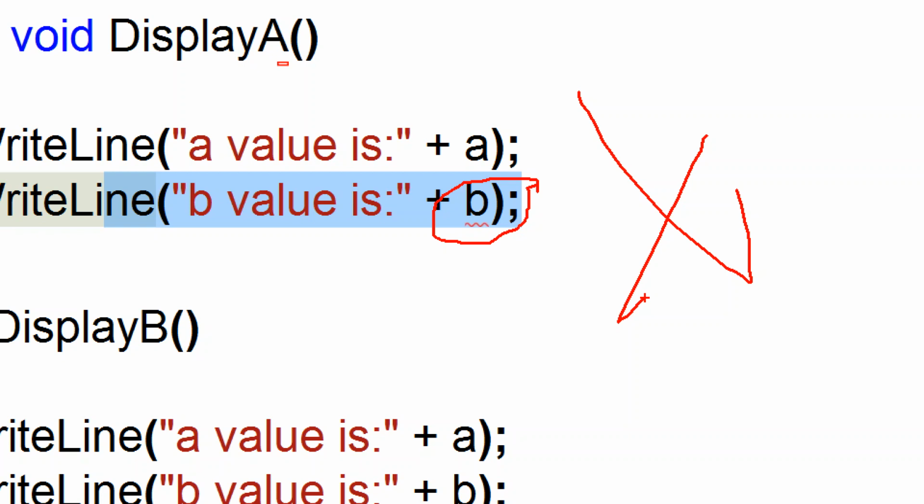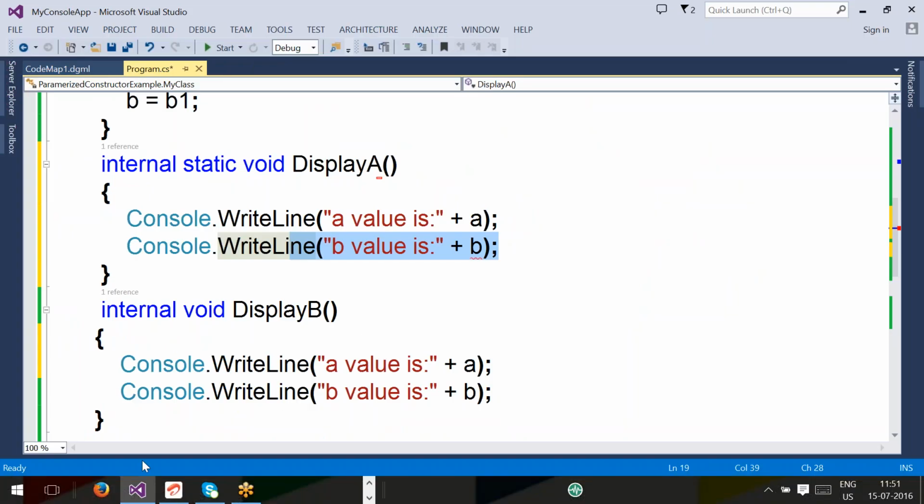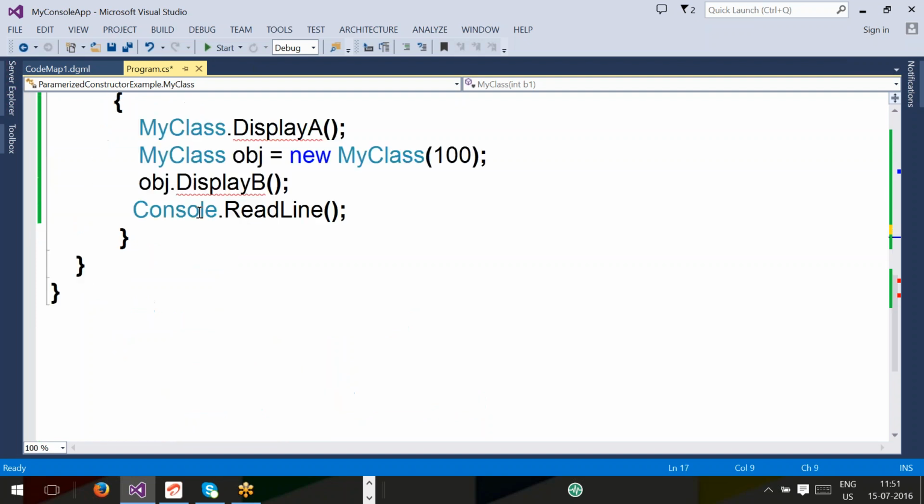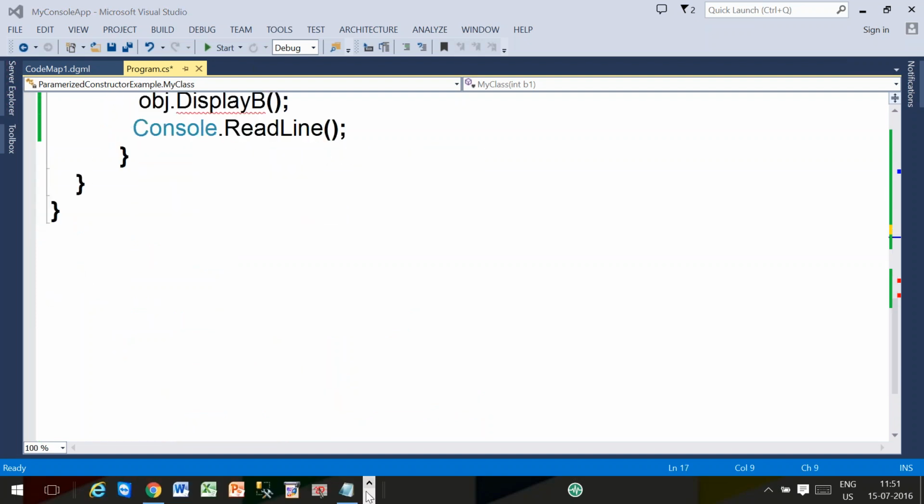Suppose you have 10 variables, among 10, 8 are instance variables, 2 are static variables. In that case, you can display all the variables by using which method? Instance method. Remember only one important point: a static variable can be accessed within the instance method. Okay, right. Now come back to our discussion.